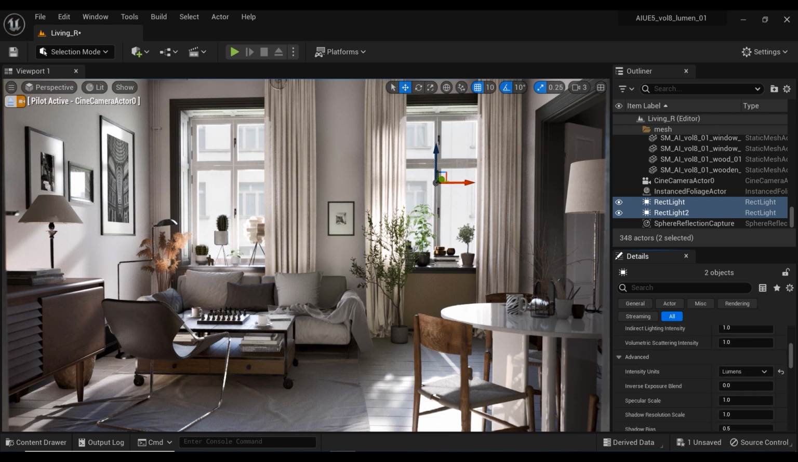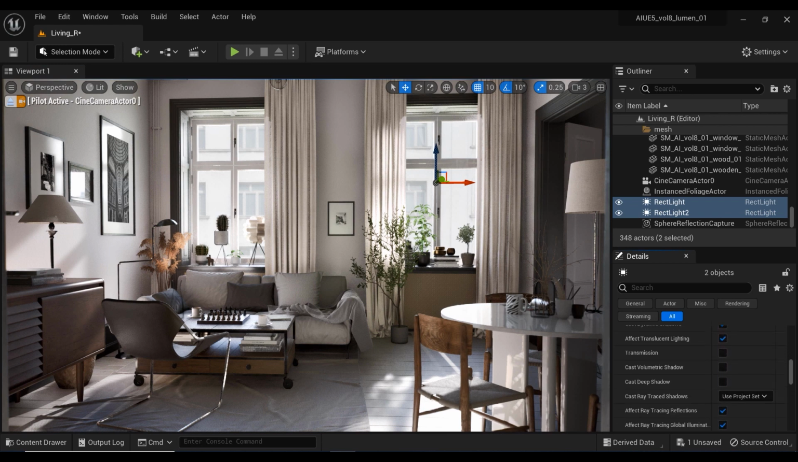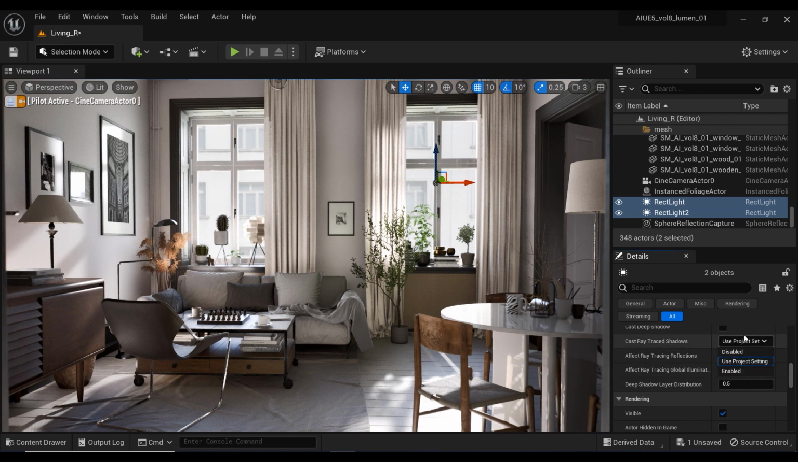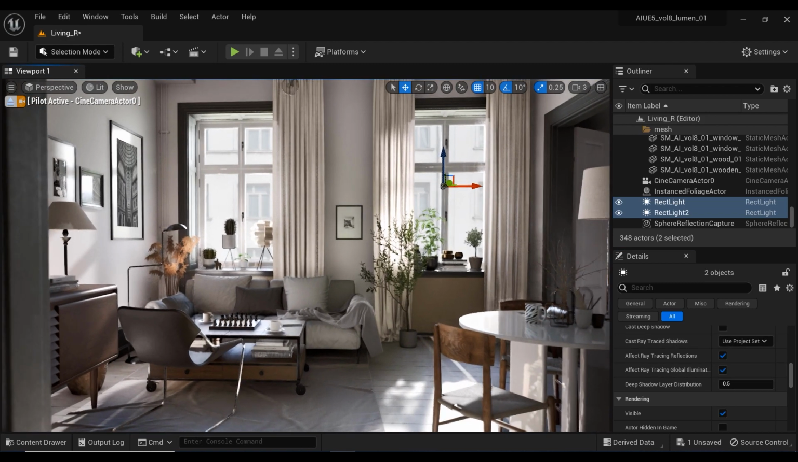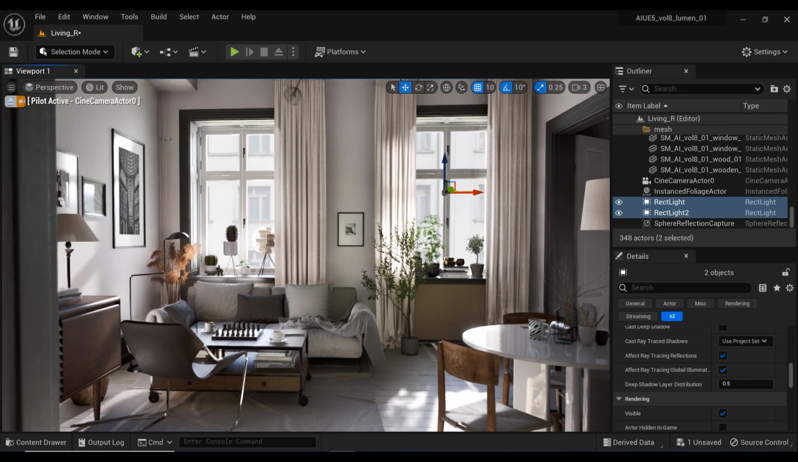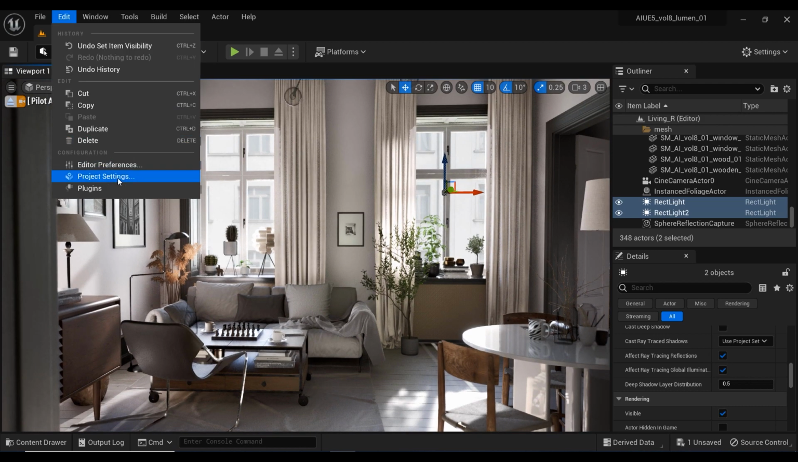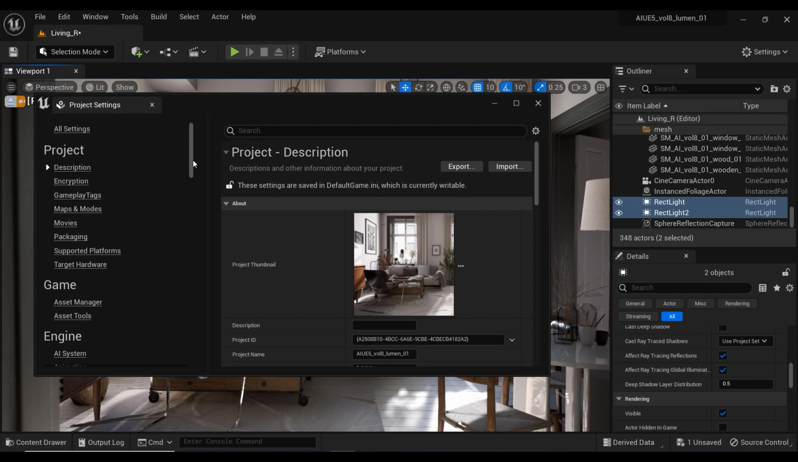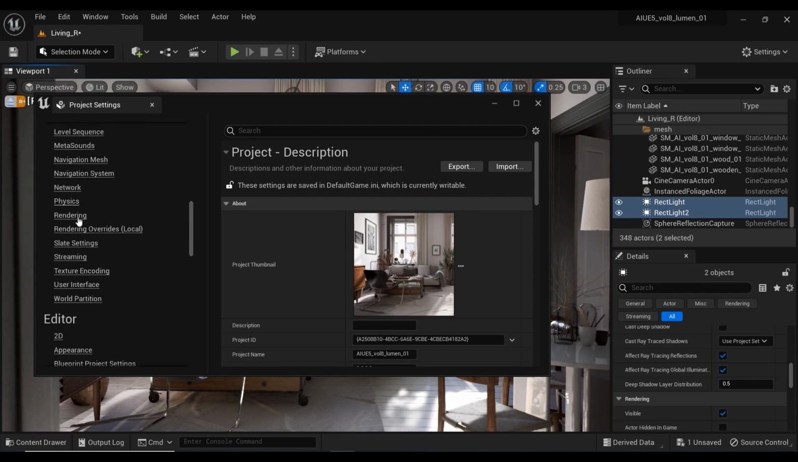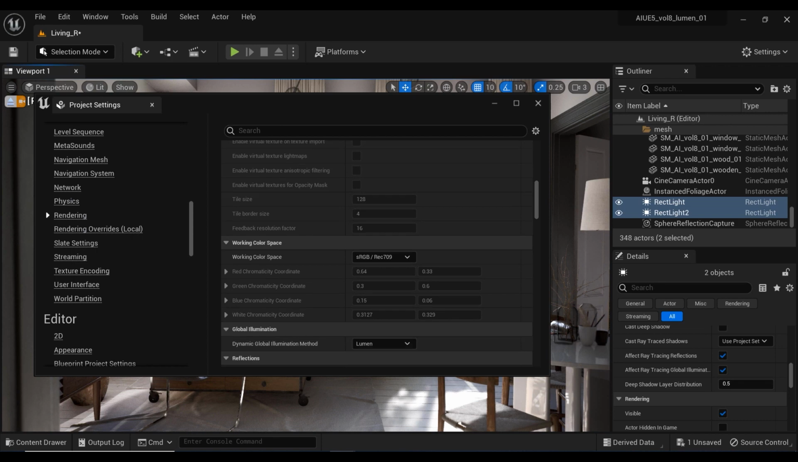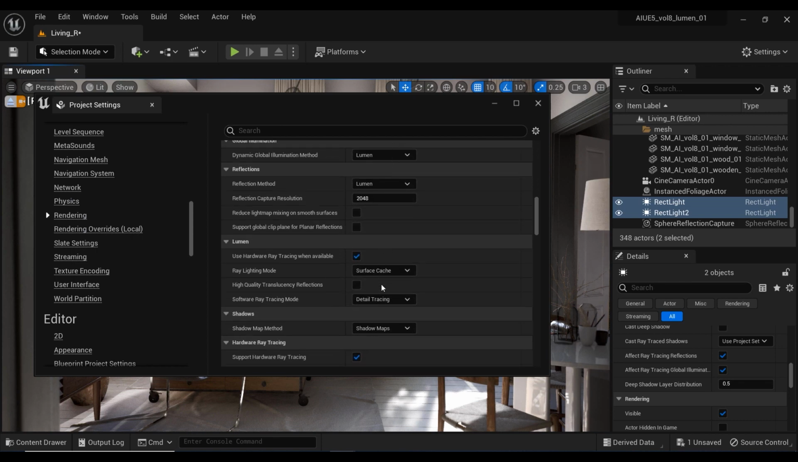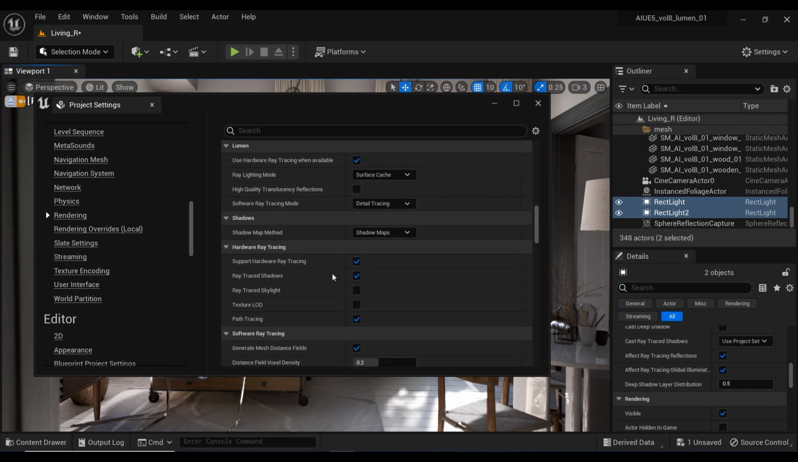But if you want to get even better results, make sure to check this cast ray tracing shadows and set it on use project settings. And let's just go to the project settings and check the ray traced shadows. It's in the edit tab, and in the engine section we got this rendering category, and let's scroll down. And yes, in the hardware ray tracing section, just make sure to check this ray traced shadow option.